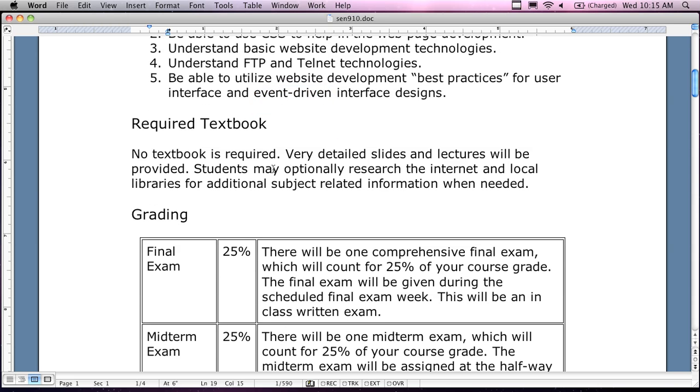So there's no required textbook for this course. If I were to require a book, I'd probably pick one on HTML5, only because that's the newest stuff out there. I don't know if you can really find a book on this anymore. Usually you find books on website development, UI design.